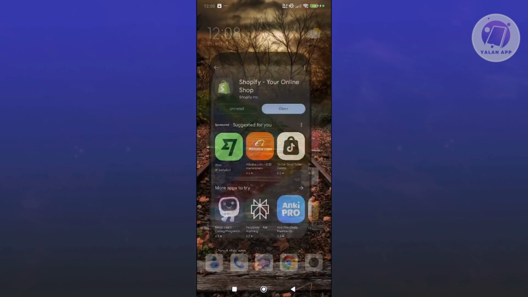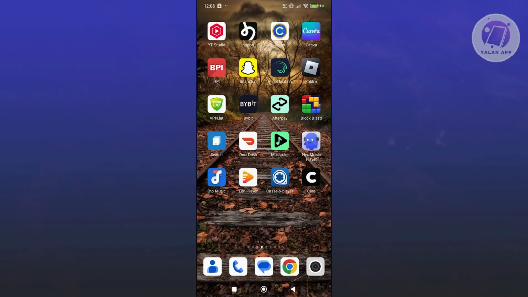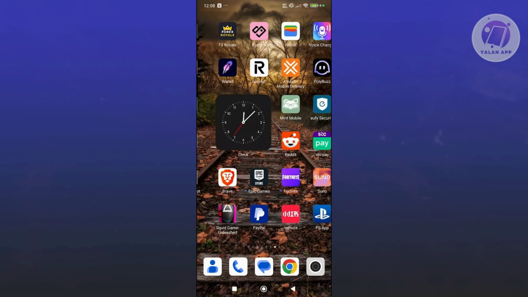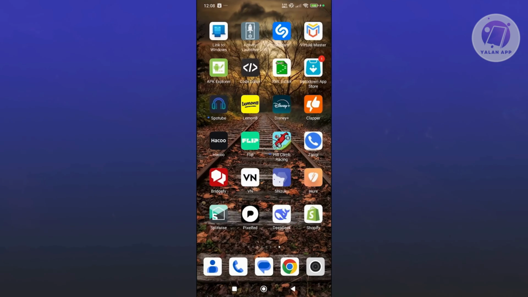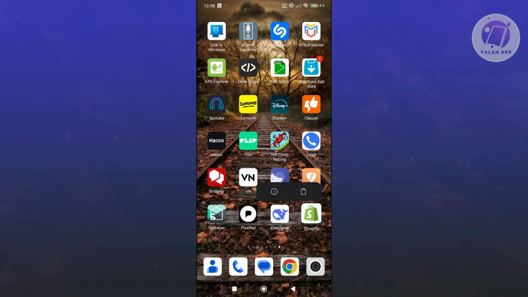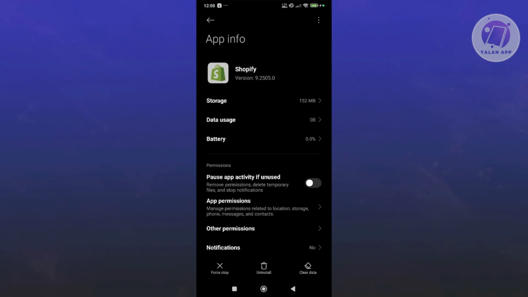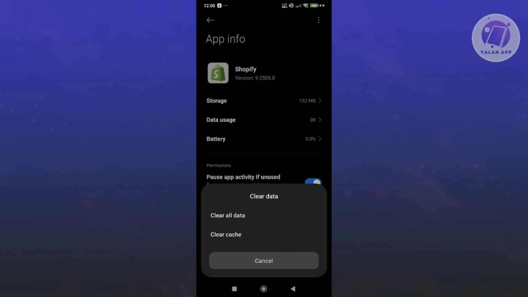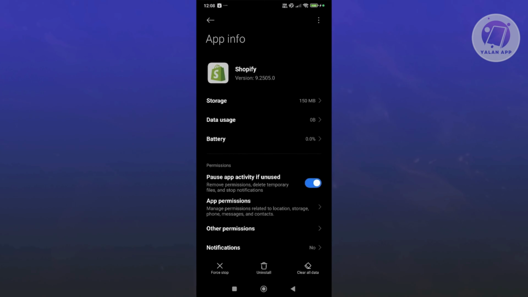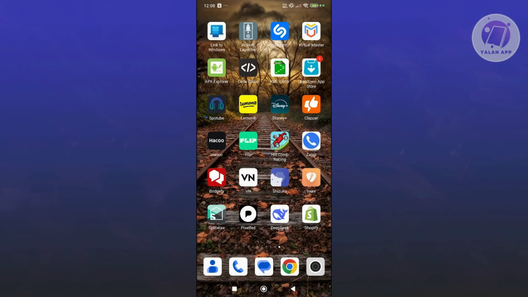Another thing you might want to do is clear the cache that you have right now for Shopify. In this case, you want to look for Shopify, press and hold on it, click on the eye icon, click on clear data at the bottom right, click on clear cache, and click on OK. From then on, you could go ahead and see if that solves the issue. But in this case, that's about it.